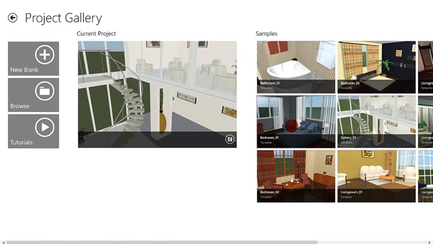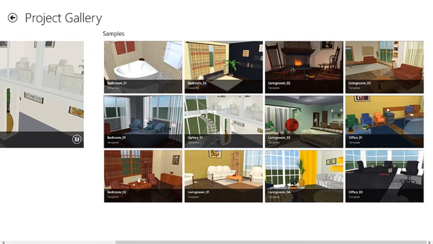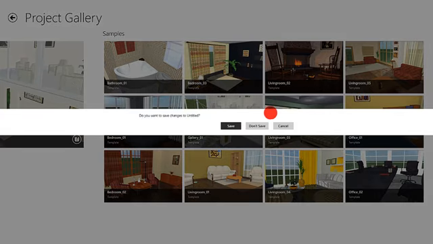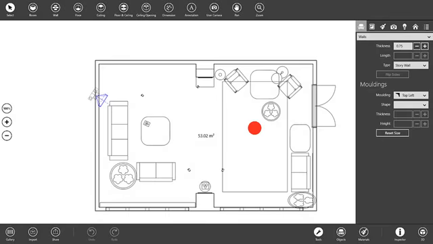To the right are the sample projects, or templates that come with the program. Let's go ahead and open these up to get a feel for the way Live Interior 3D works. Welcome to the main window.